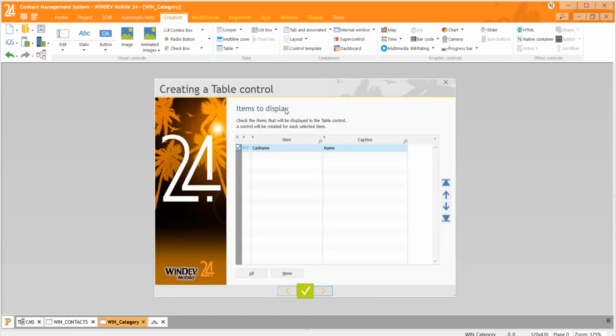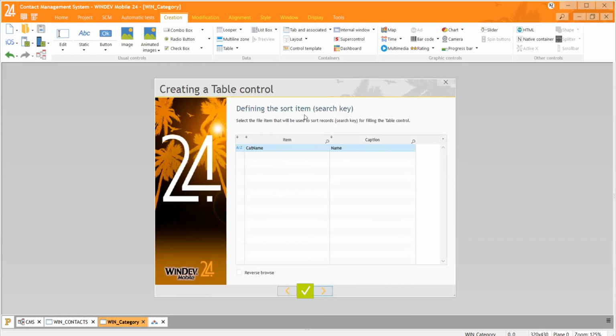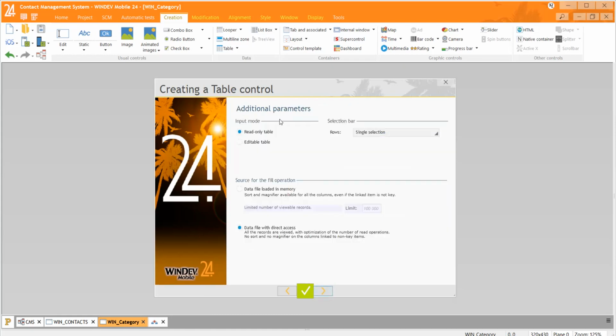What are the items to be displayed? We have only one item in the data file, cat name. Defining a sort item is just one, name. Additional parameters. Do we want our table to be read-only or to be editable? Editable here means that you can edit directly on the table. Single selection bar, single selection. This is if we want to be copying, you can have single or multiple selections.